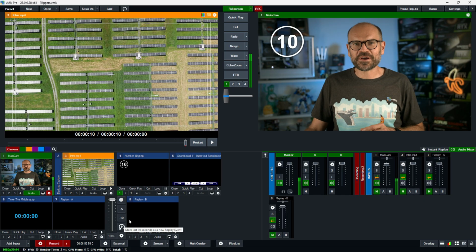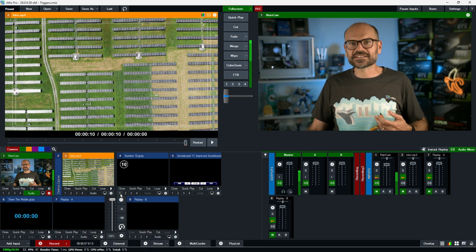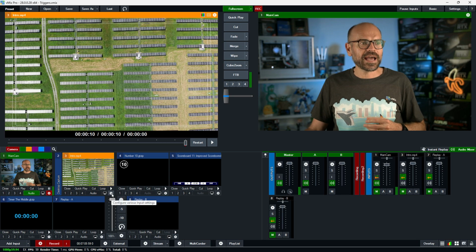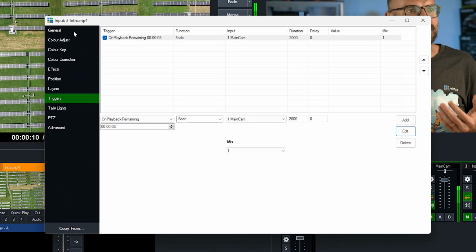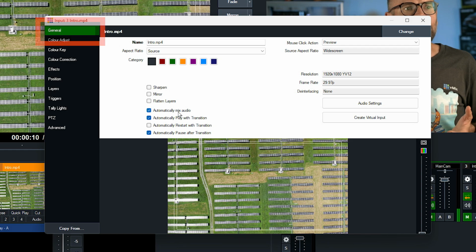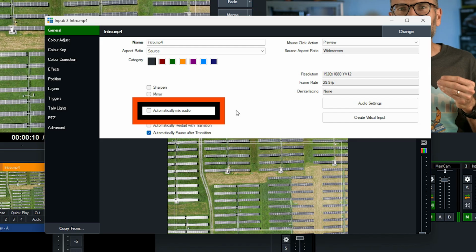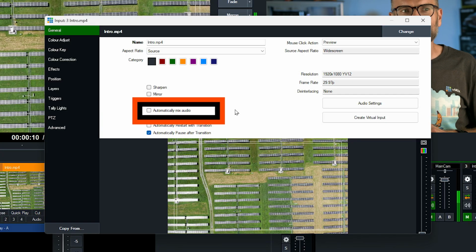Okay, we're just about ready to go, but there are a couple of things that I need to fix. So firstly, I'll turn this off. And secondly, because I'm using the on playback remaining, I need to take control of a few things on this video input. I'll explain these as we go. So going to the settings and then going to general, firstly, I need to turn off automatically mix audio. The reason for that is now that I am going to continue this video file playing, even though it is not in output, I don't want the audio to automatically turn off. I want it to continue playing right to its end so that we get that final fade out.